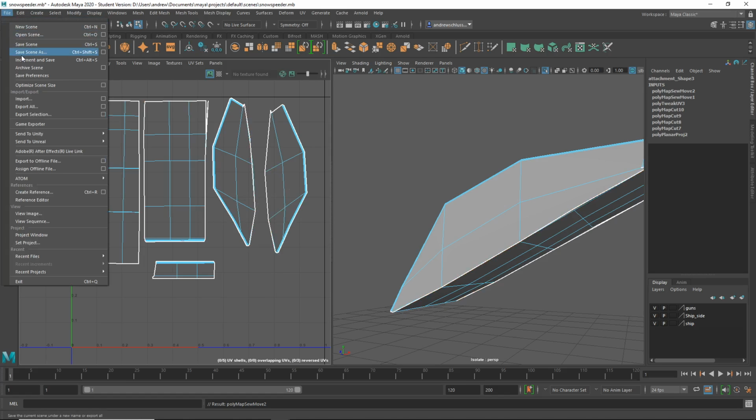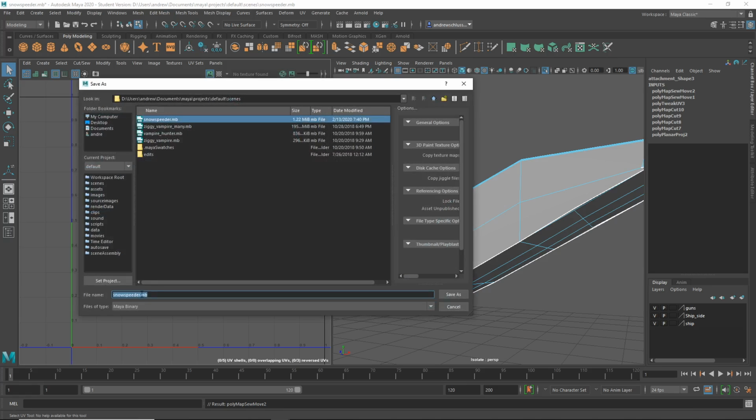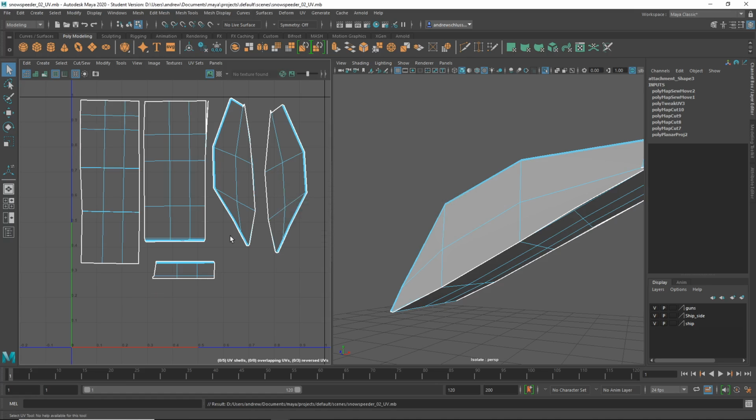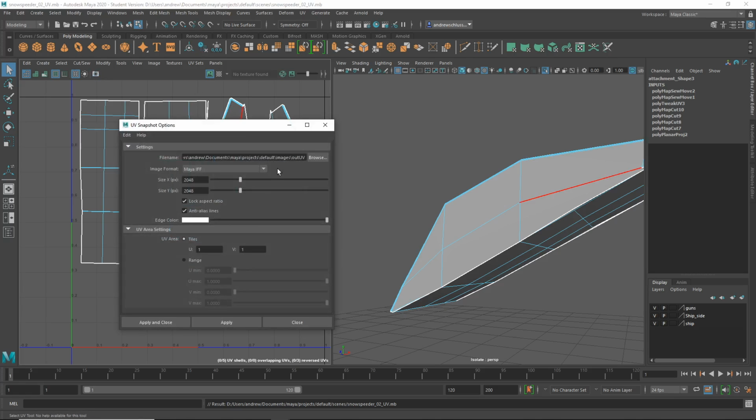Save as O2 UV, and then you're going to take this to Photoshop, take a little picture, and you can use an IFF file. It doesn't really matter. Photoshop can open those. At least 2048 for this little piece of the spaceship. That's probably fine. Or you can go up to 4096.